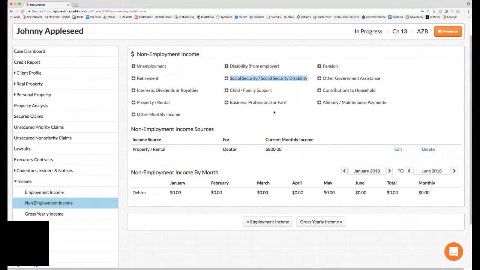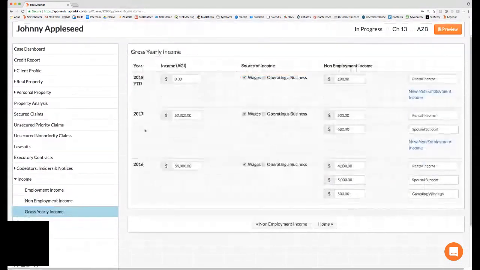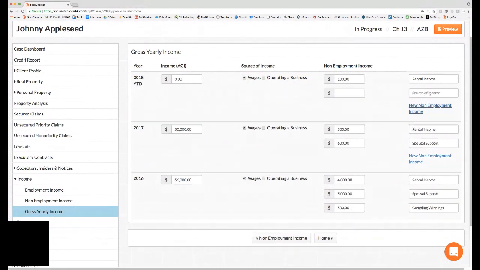And then gross yearly income, this is for the SOFA. We get asked a lot, what if they had multiple sources of income? Per the SOFA instructions, it tells you to combine them. So you can add new non-employment income and sources, but for the gross income over here, following the form's instructions, just combine them.